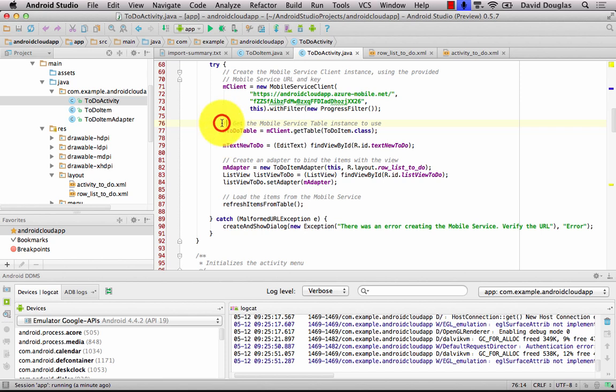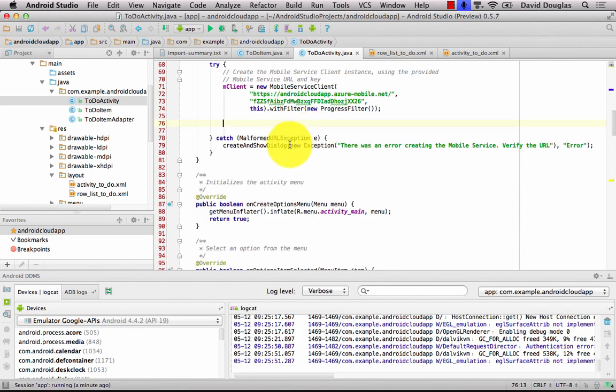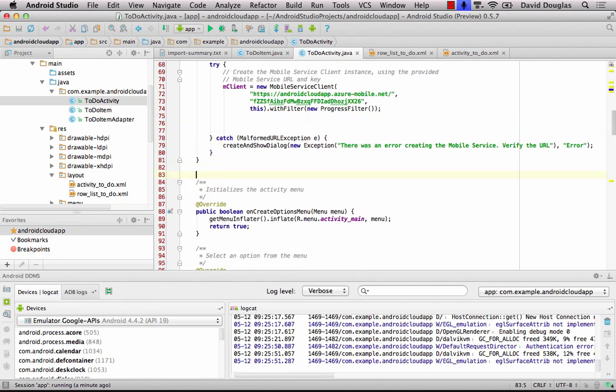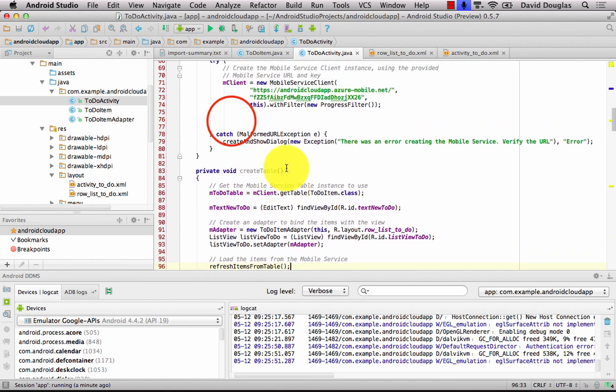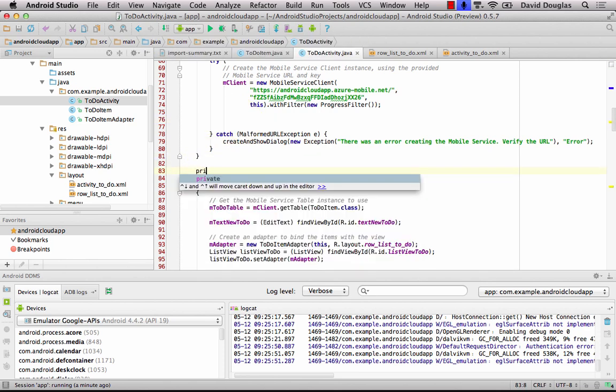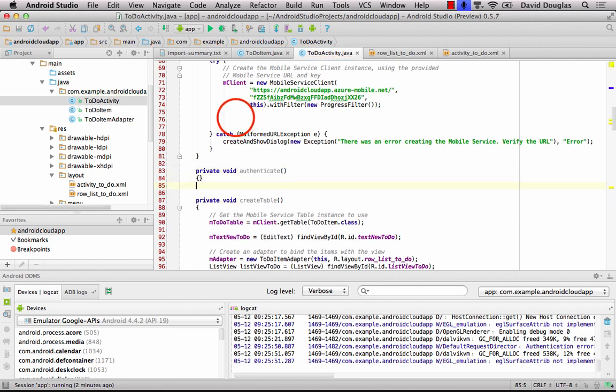So I'm going to have to edit the code slightly here and authenticate the user before we try and do anything. I'm going to cut out the text just below the mobile service client and paste that into a new method. I'm going to call it create table. Just paste that in. And in its place, I'm going to create a new method called authenticate. That's going to enable our user to sign in first. And just call that.